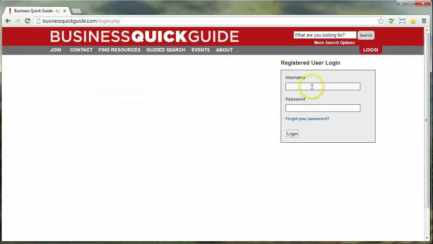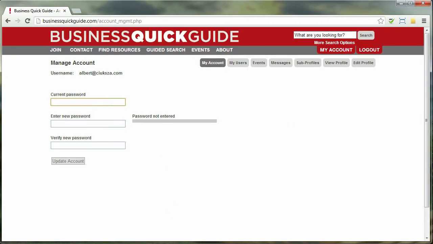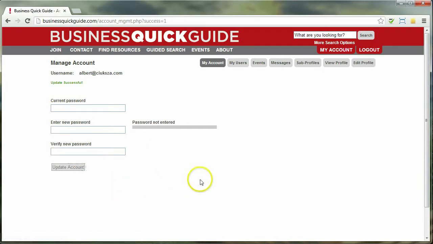Here you will see our login screen. I will log in as my fictitious name. Now, if you've never registered before, or we just created a password for you, it's going to ask you to change your password. Enter the current password you used to log in, and then your new password. We're using a weak password for now, but we strongly suggest that you use a strong password when you do your edits. Click Update Account, and from here, you can go ahead and edit your profile.